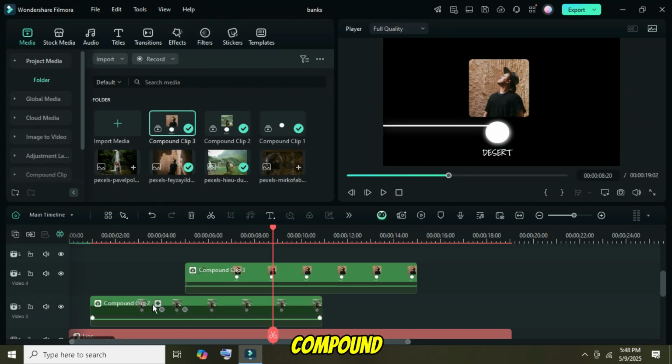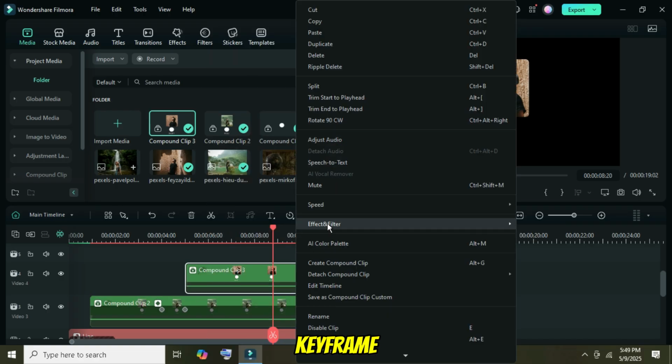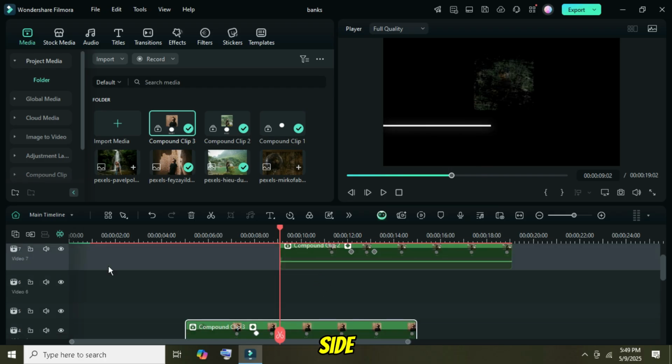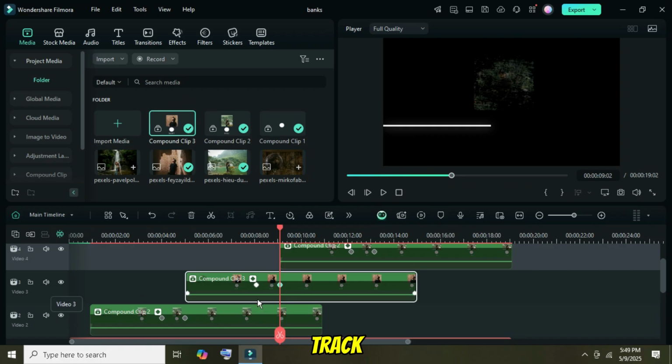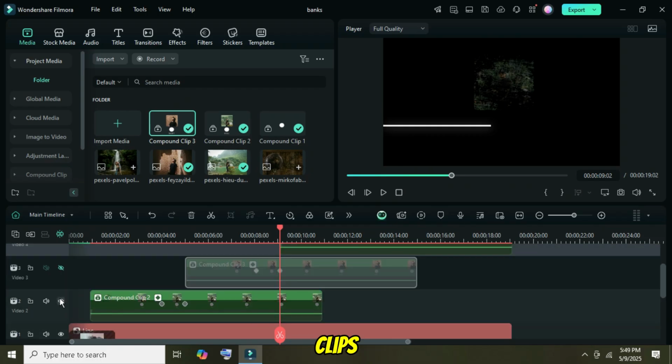Now go to the first compound clip, right-click and copy the effect. Then click the clip above, right-click and paste the effect so the keyframe animation is applied as shown. Next, go to the left side of the timeline and delete the empty track to close up the tracks. Then hide the first 2 compound clips.